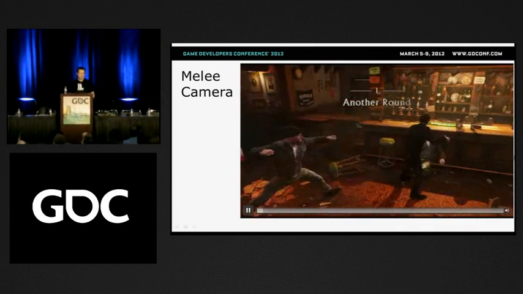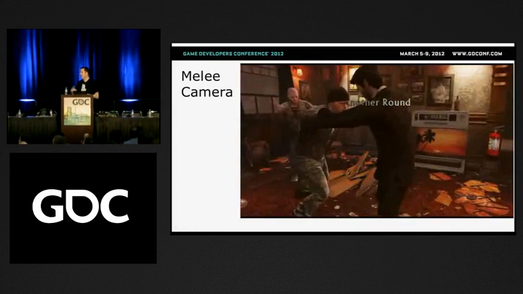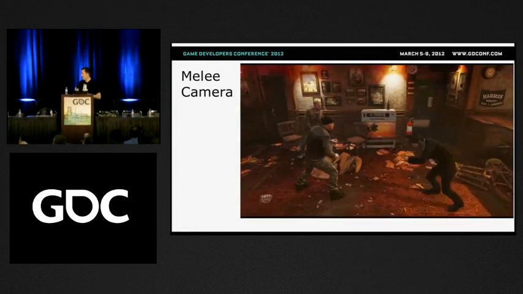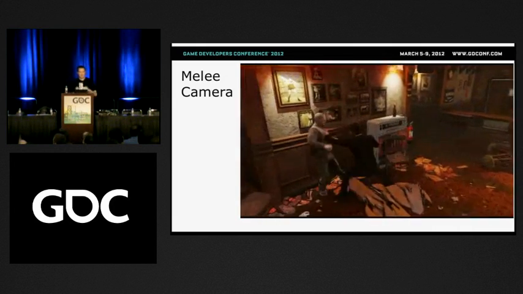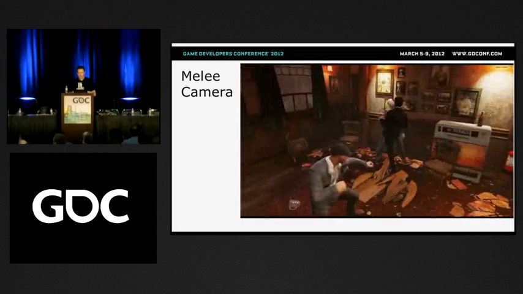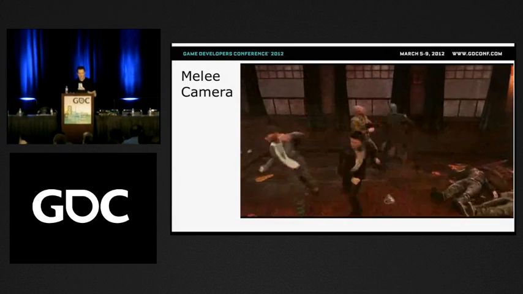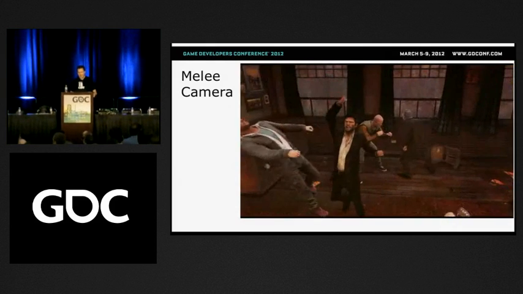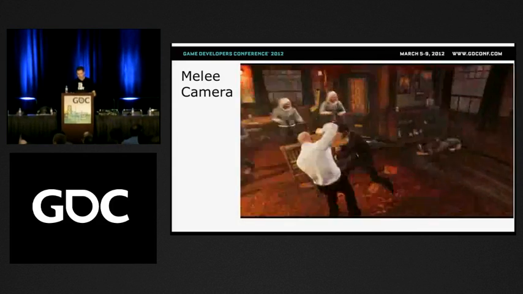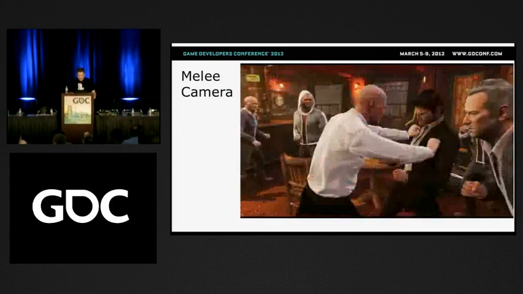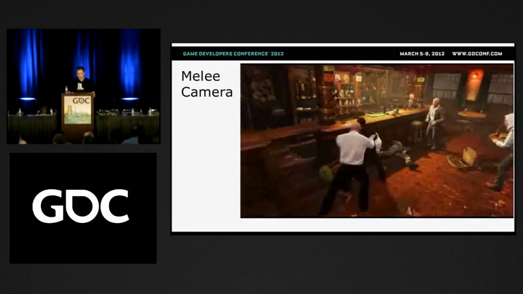Melee camera. In Uncharted 3, we redid our melee system again. One of our big goals was to have these cinematic cut cameras that go in and show you something pretty, and we wanted our animators to be able to put them in at any point. But we also wanted the player to have control of the camera most of the time, and we wanted it to never go through collision, never do a jump cut, and never break the 180 rule.